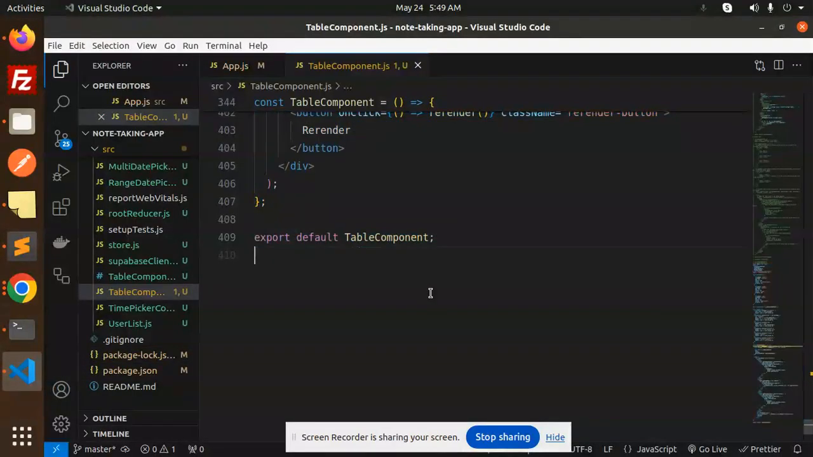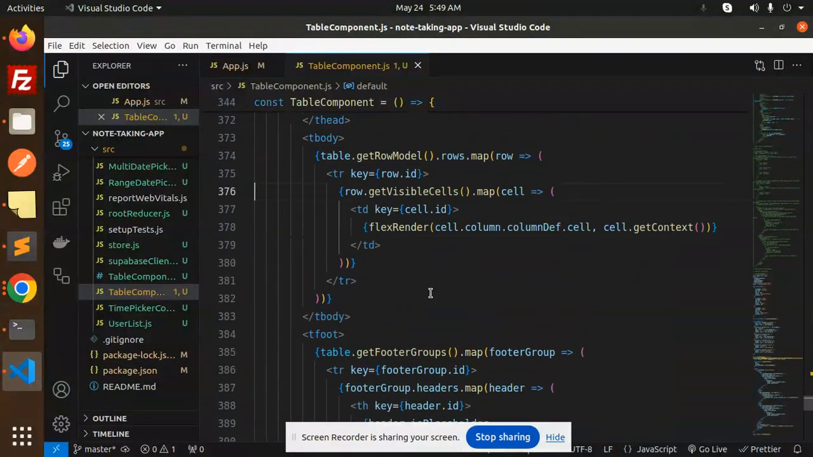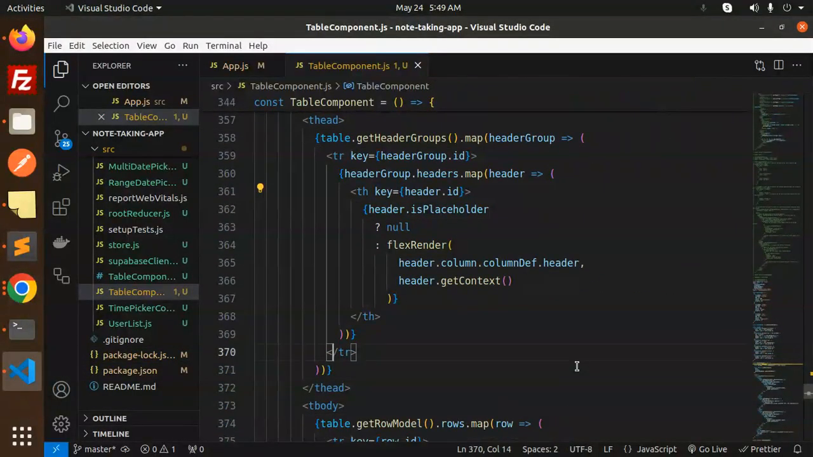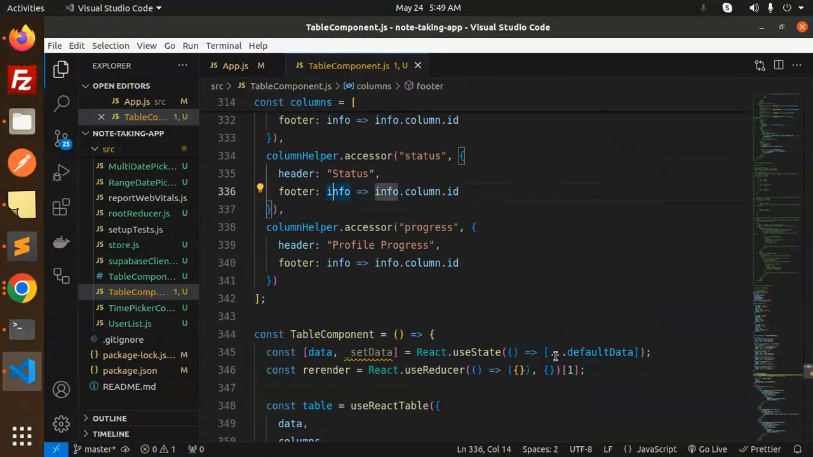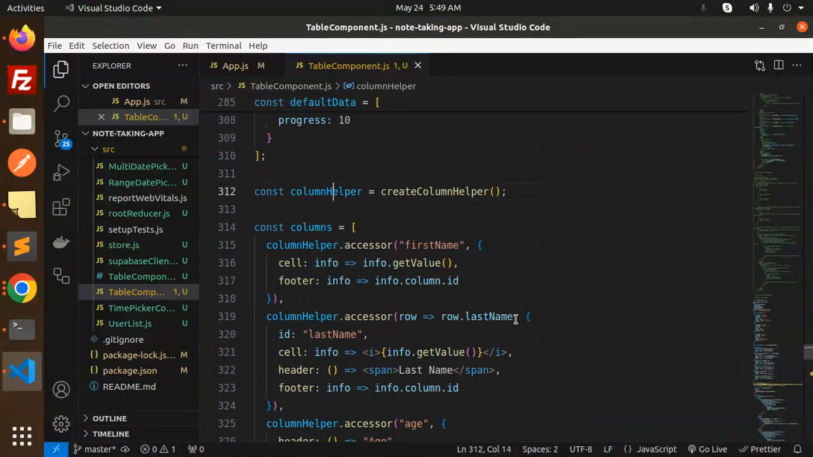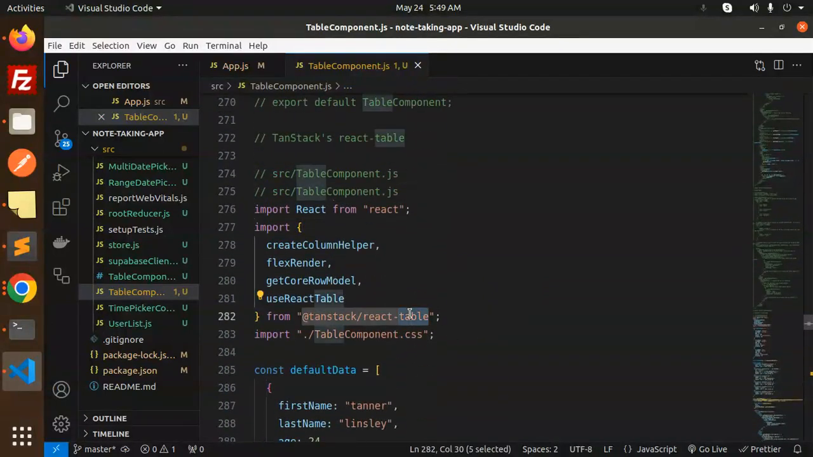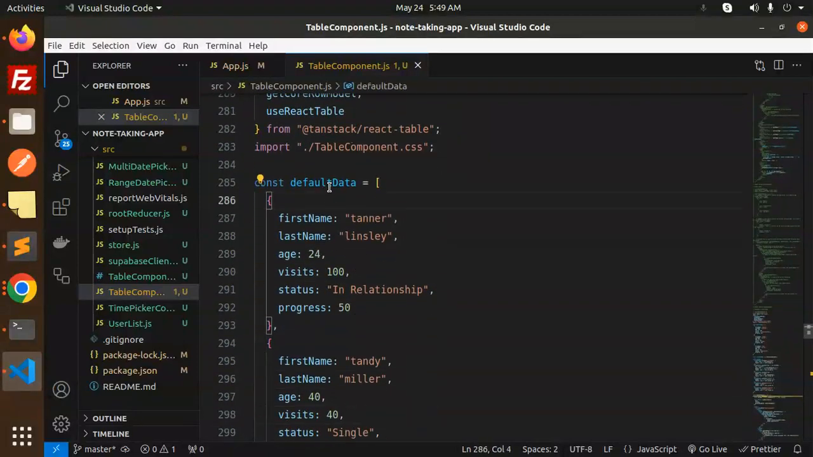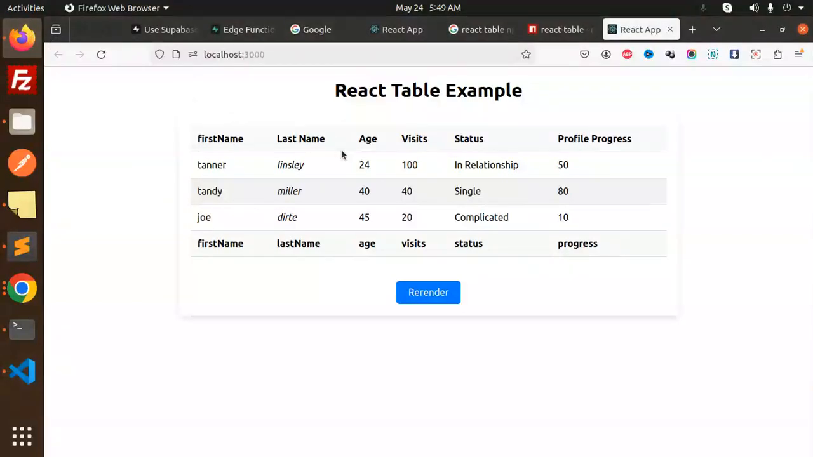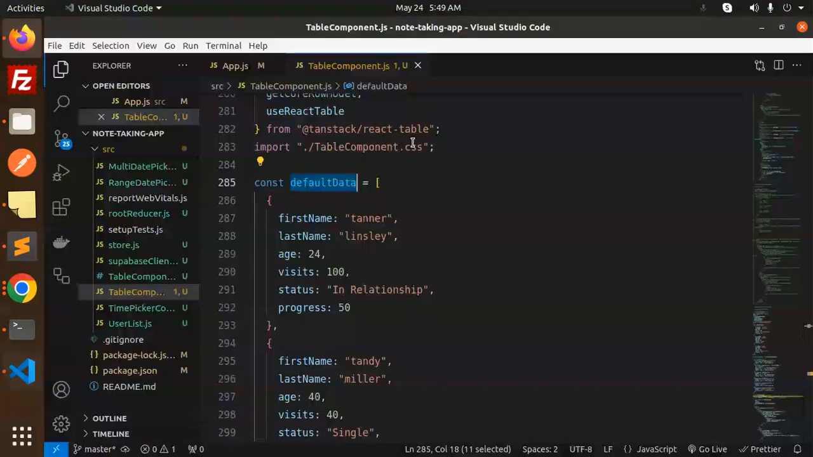Let's get started. So here you can see that I have made the basic table configurations. Which library am I using currently? This is the TanStack library for creating the React table. Here we have createColumnHelper, flexRender, and getCoreRowModel from the TanStack React table, right? So here we have default data: first name, last name, age.